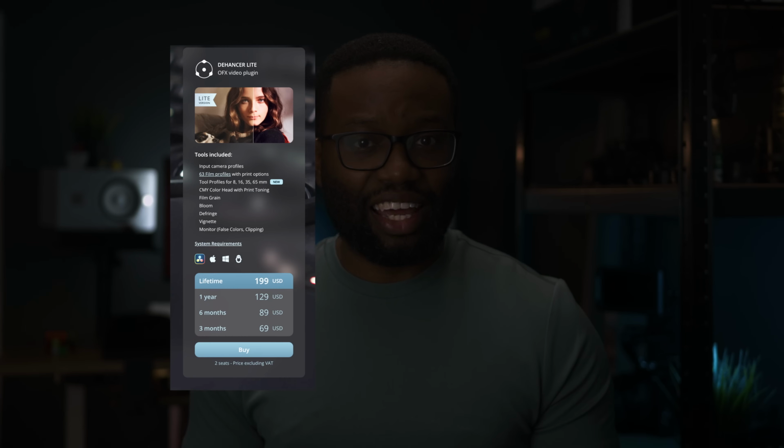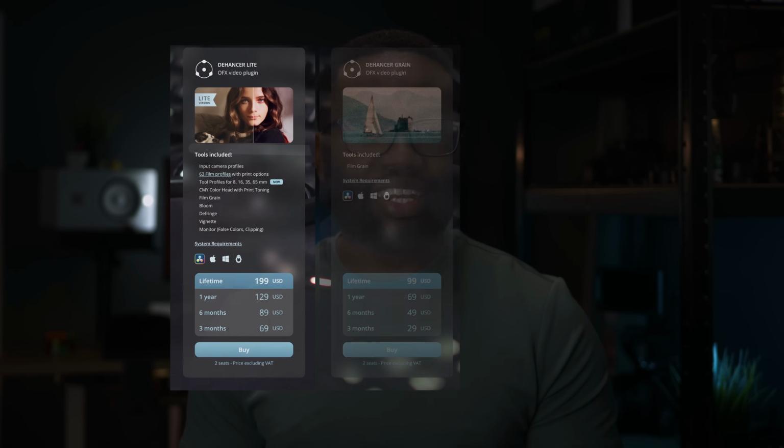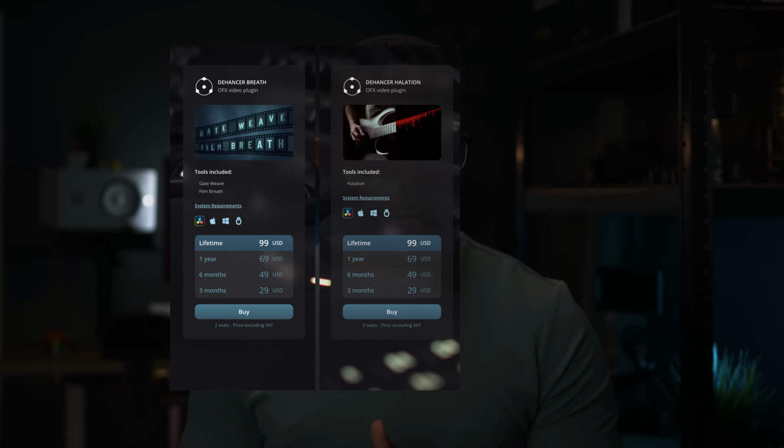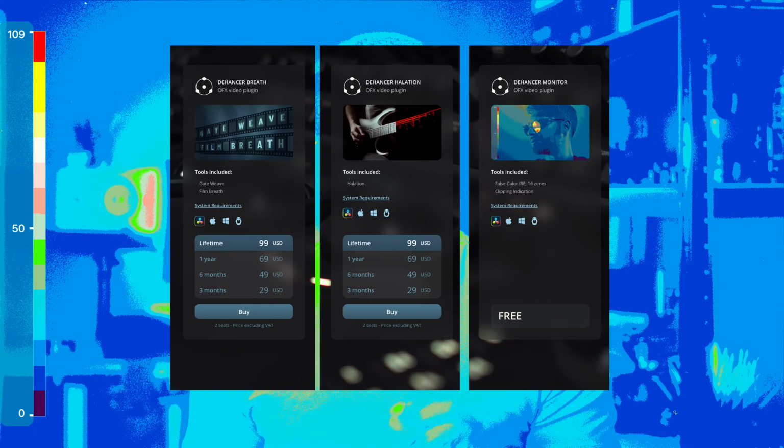Dehancer also allows you to get separate parts of the Pro plugin for less. These are the Dehancer Lite, which features a watered-down version of the Pro plugin, or you can get the Dehancer Grain. There's also Dehancer Bloom, Breath, Halation, and Monitor, which although is free, is very powerful for monitoring your exposure inside DaVinci Resolve. Anyways, enough of the rambling. Let's see what Dehancer can do.